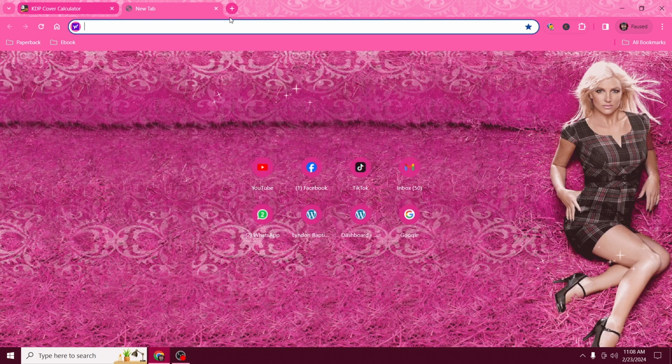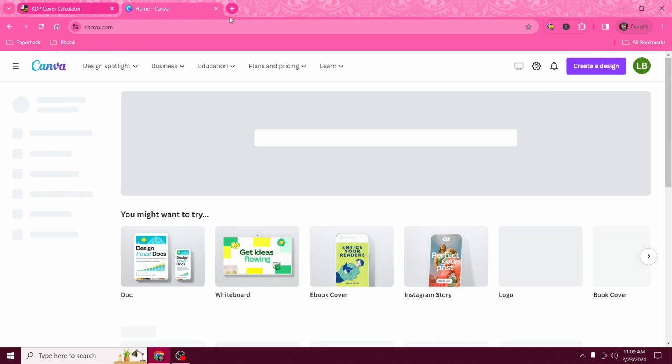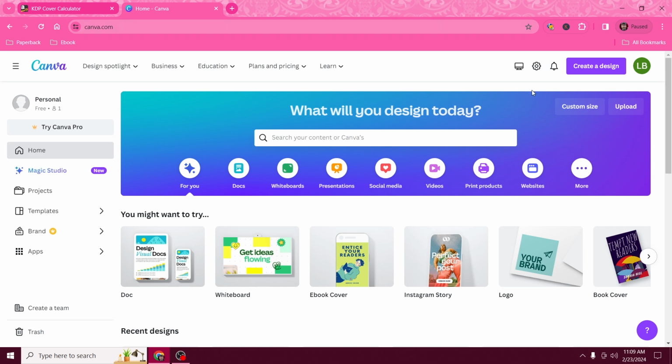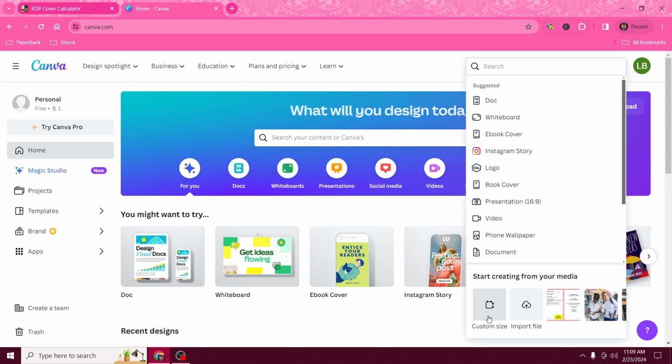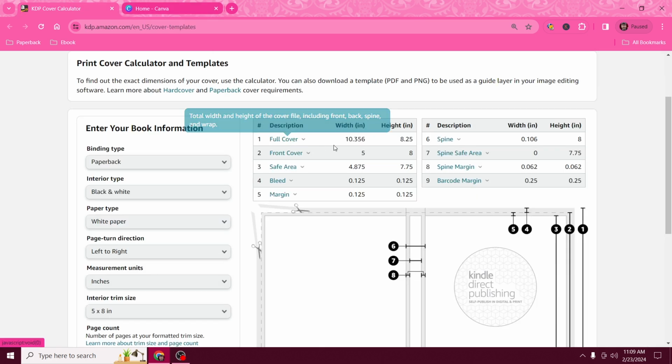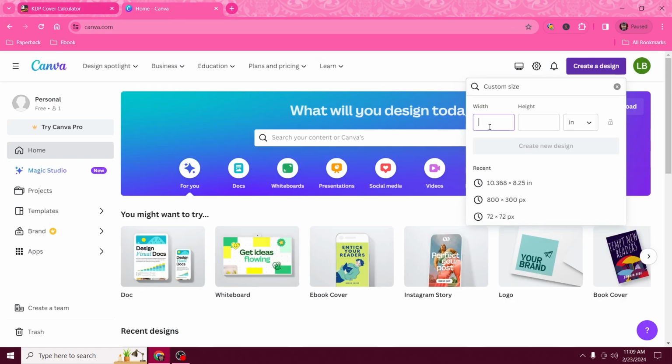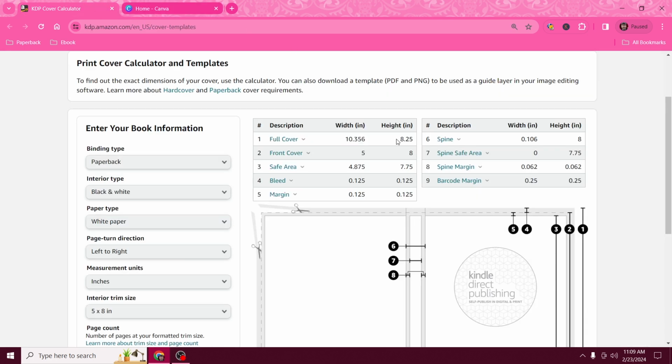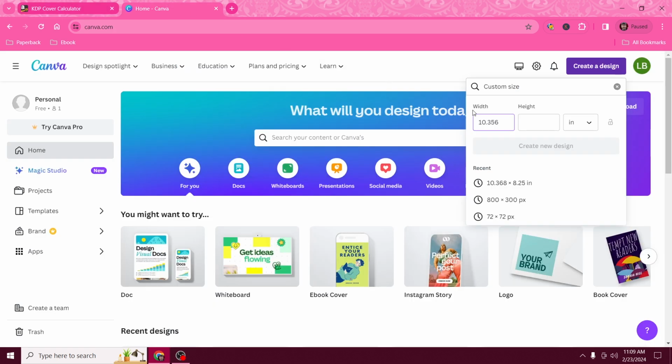Let's get started. We're going to jump to our website called Canva. And Canva is an online graphic design tool. I want to create a design, choosing a custom size. Where it says width and height, I am going to enter the dimensions of the full cover. I'll copy and paste this information, highlighting it and pressing Ctrl and C on my keyboard to copy the width, Ctrl and V to paste, and then I'll go and get the height, 8.25.